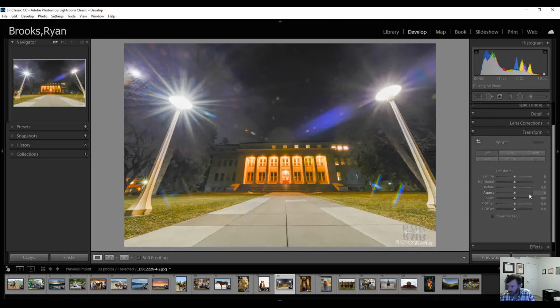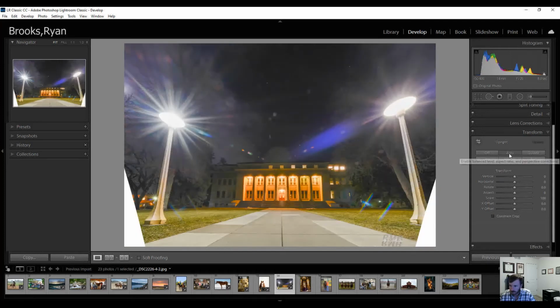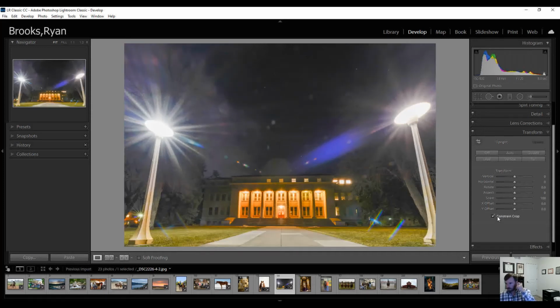Let's go to this. Let's upright things. And so let's try auto and see what it does. So look at that. That's pretty slick, okay? And so we'll go to constrain crop. That way we don't see those white edges. But now these light posts are straight, okay?